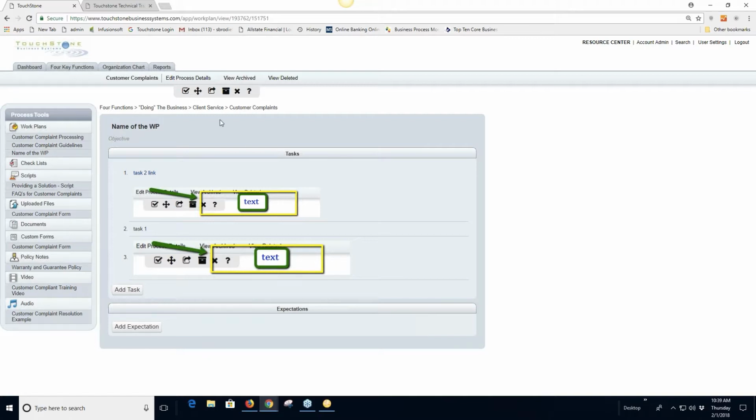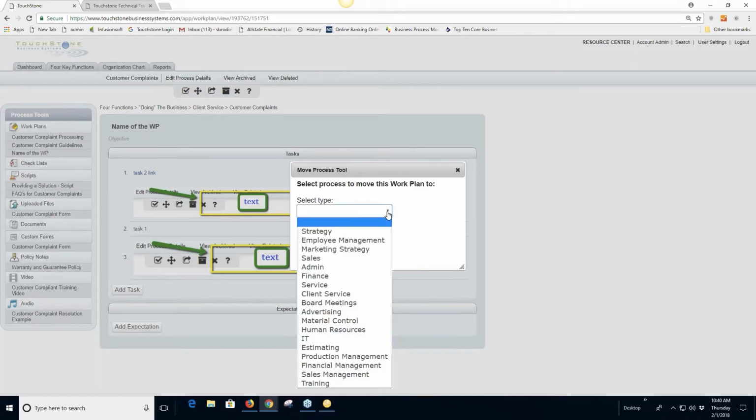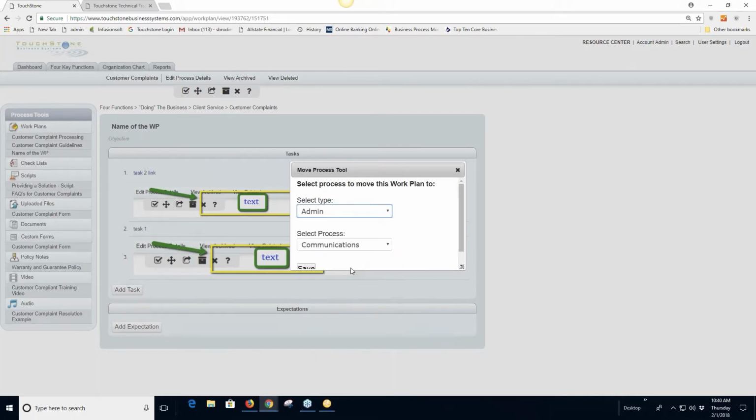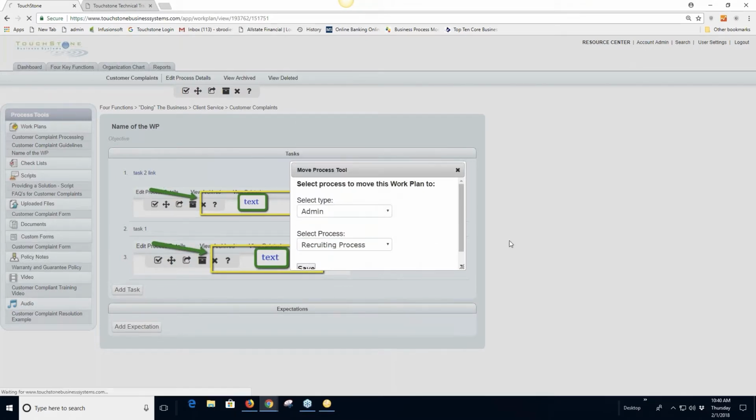So let's go over these toolbar items right here. This little crosshairs icon will allow you to move a process tool from one process to another. So if this work plan I'm on was put inside of the wrong process, or I wanted to take it from this and combine it into another one, I can hit this toolbar item and hit the drop down. Now I'm looking at my sub-functions, so I'm looking for the process I want to move it into. Let's say it's the communications process. Choose the process you want to move it into and hit save.